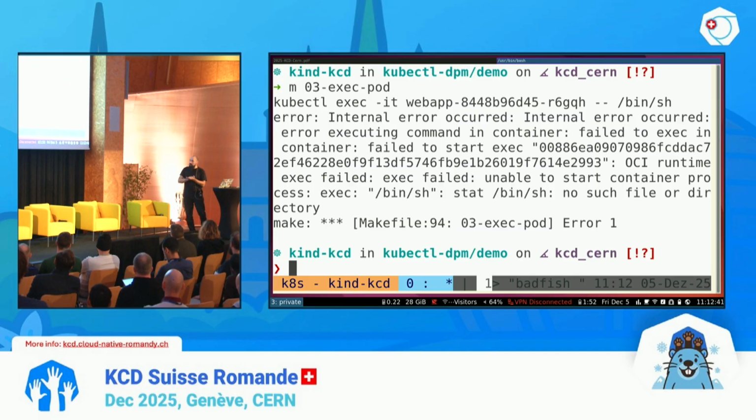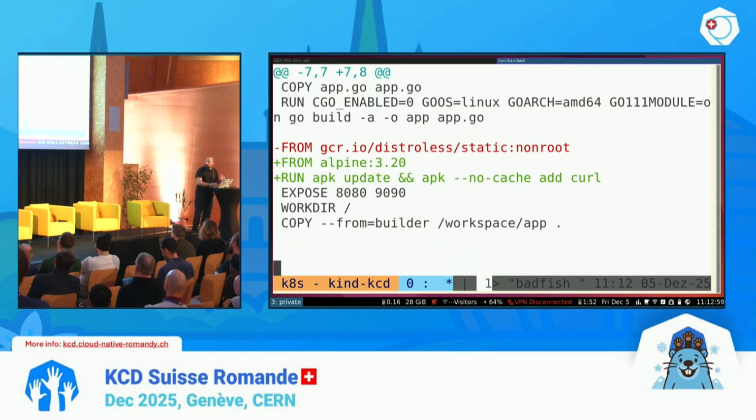Let's build based from an Alpine image or something like that. Sorry, that's not too far. Come on. Yeah, so let's rebuild the application again.